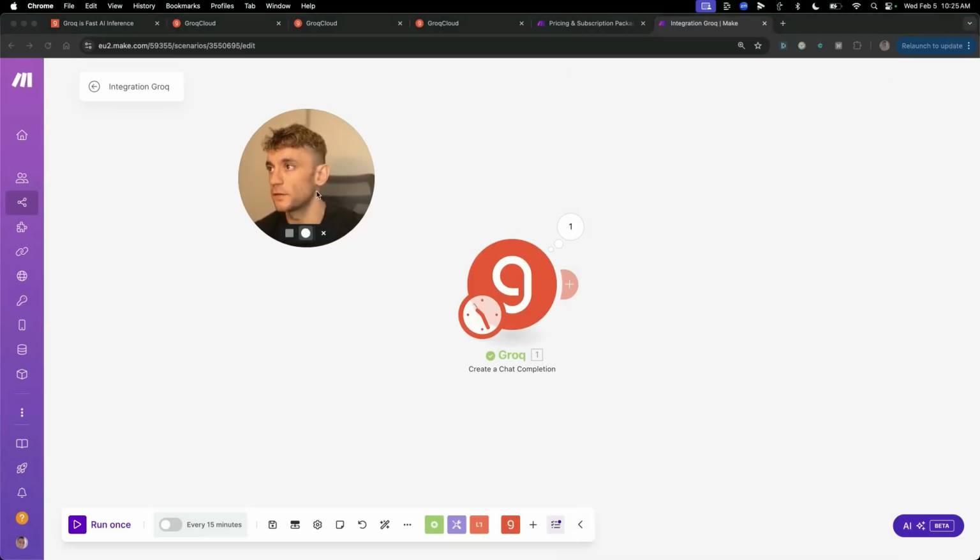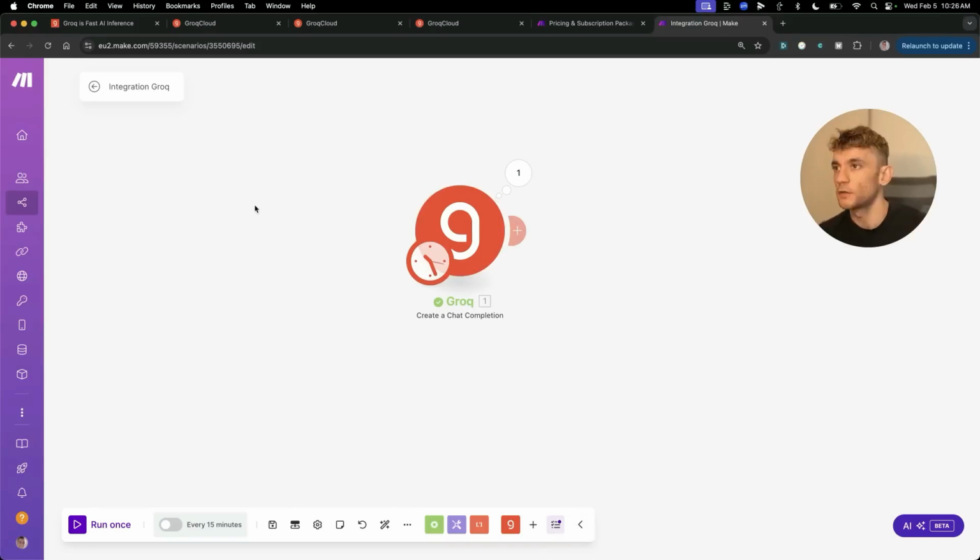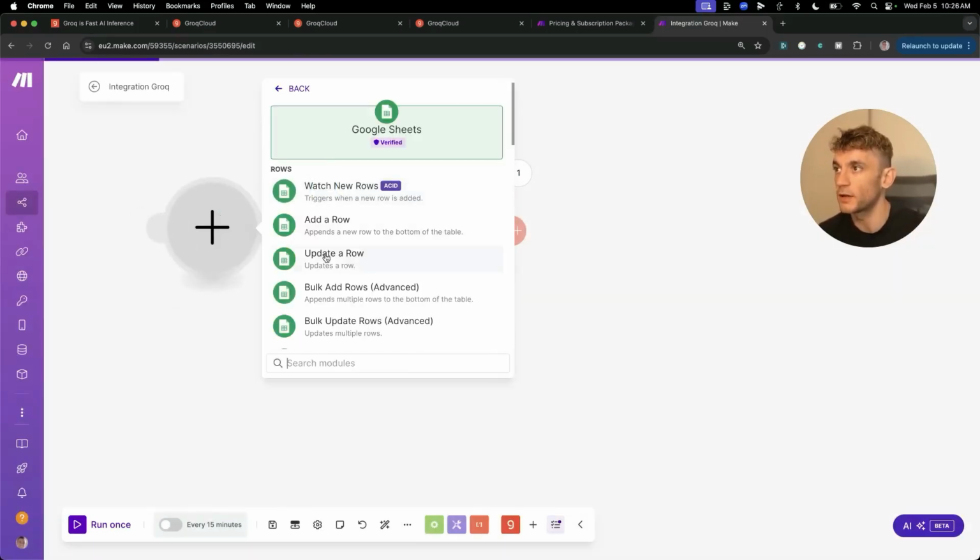Pretty simple and easy to do. Now let's actually make it useful. So what we're going to do over here is add a new module. We're going to click on the plus sign. Then we're going to click on Google Sheets.